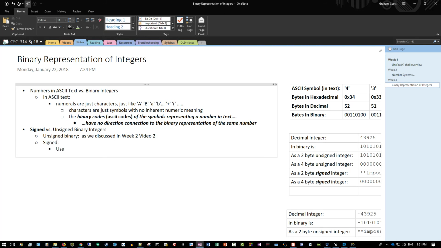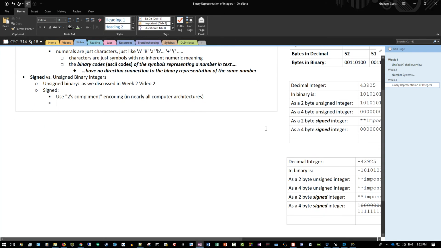Signed binary integers use what's called two's complement encoding. And this is true in nearly all computer architectures for ages and ages. I am not aware of a computer architecture that didn't use two's complement. Maybe computers that were built with vacuum tubes back in World War II or something maybe didn't use two's complement. But even then, they probably knew about it and used it, because it would be silly not to.